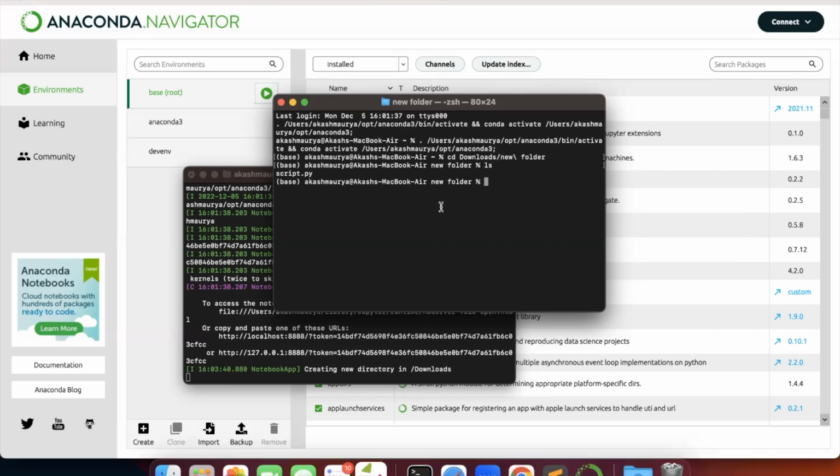Okay, so now you can see we are in this particular folder. And then, if you are going to run a Python file, all you have to do is write python and write the name of the file, script.py. So you see, when I run this python script.py, it prints hello world, 99, and then the end.